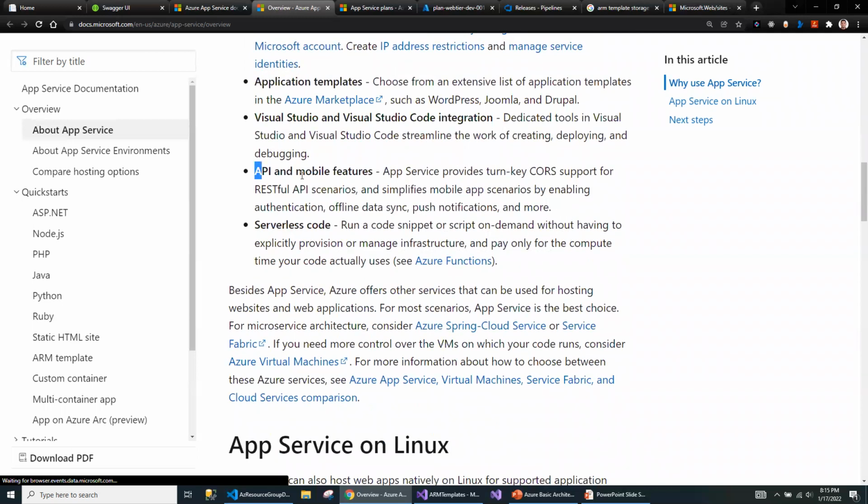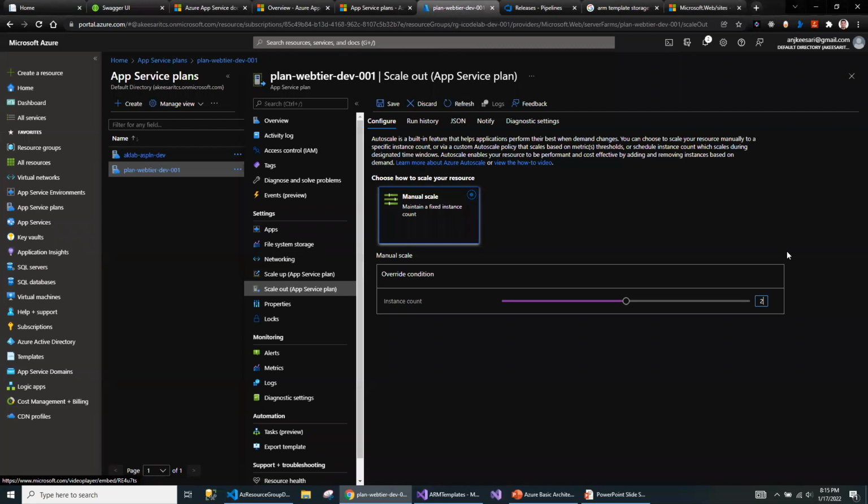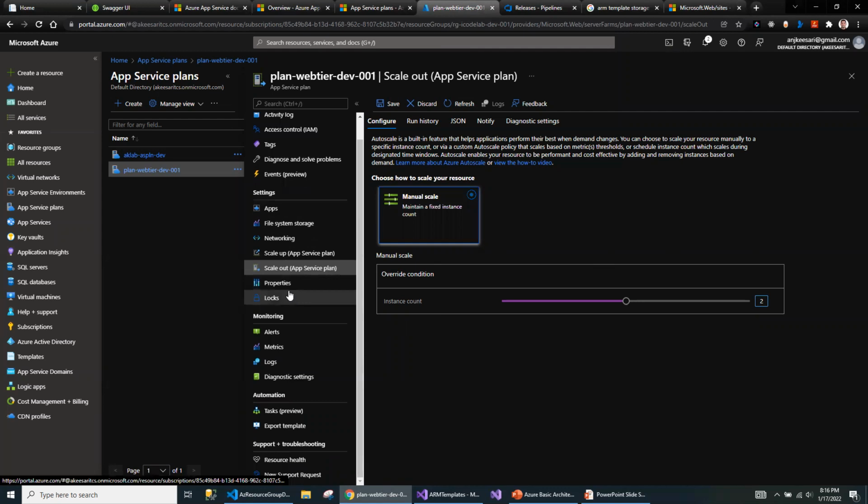So some of the things like API and mobile features, and you can have CORS support, you can have serverless code running, for example, the function app. Function app can also be part of the app service plan or app services. So there are a lot of things to talk about the Azure App Services. In a subsequent video, probably we can go into more detail about the auto scaling. I would like to make another video on the auto scaling and exploring some of the features in the app service, especially monitoring and debugging kind of things.